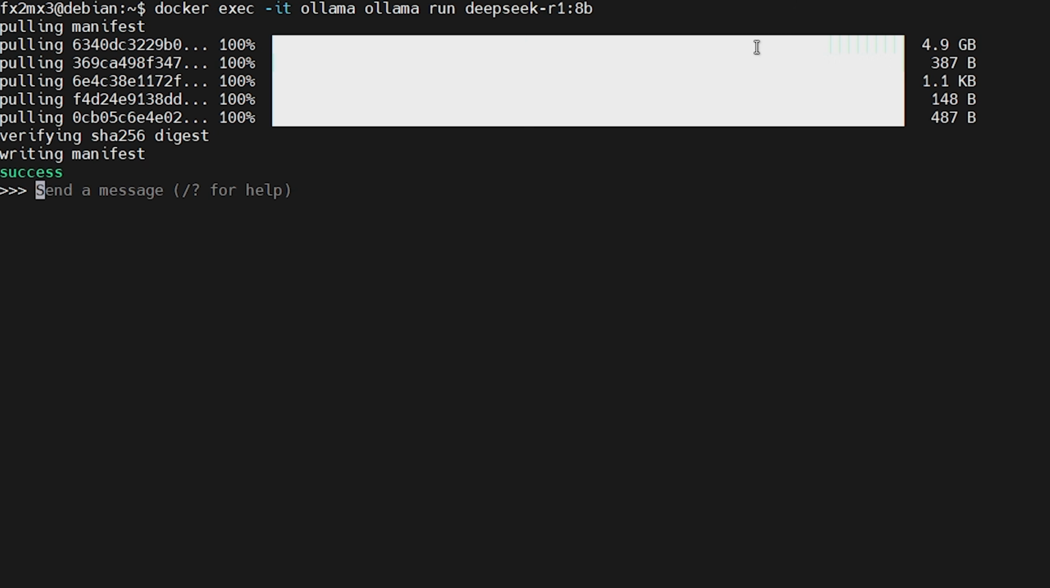Now, as you can see, it loaded the model into the VRAM and it's finally running. So go ahead and ask away. You can ask it anything. You got your local AI running on your computer.